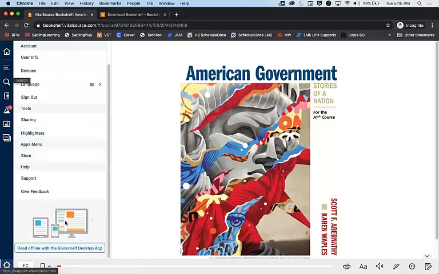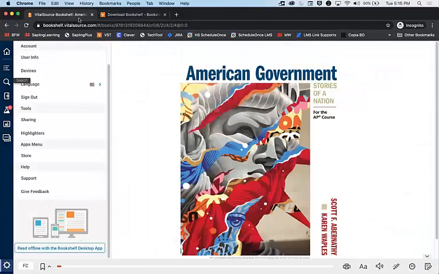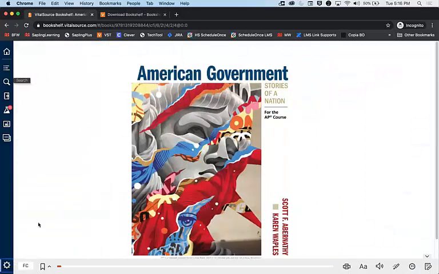If you don't see that, essentially go to your app store. So the Apple App Store, Android Store, Kindle Fire. If you have a Mac or PC, you can download the Bookshelf Reader as well. And there's also a Chromebook. So regardless of device, you should be able to download your ebook onto that device. You can actually download on up to 4 devices. So we try to make it available and accessible regardless of your particular situation.